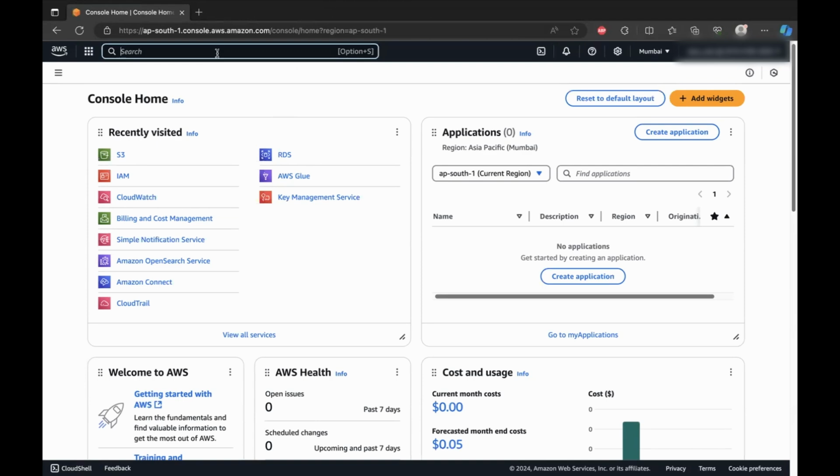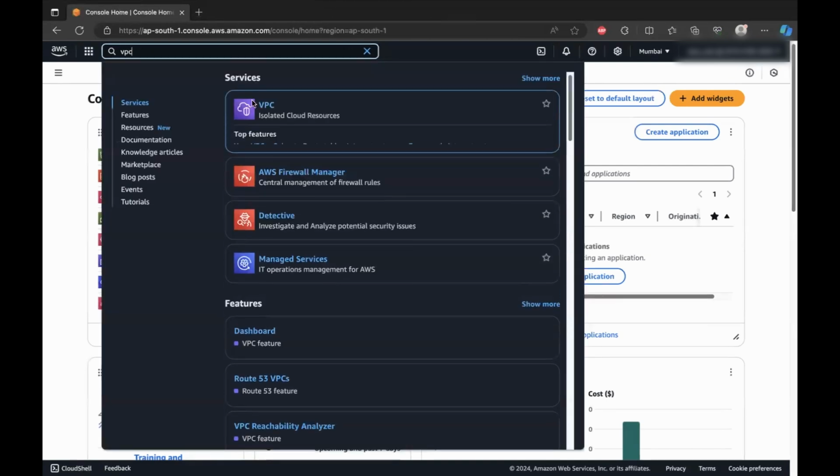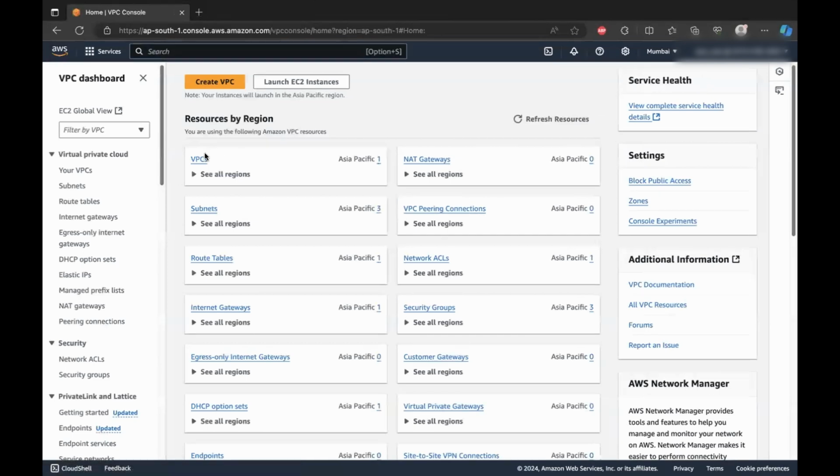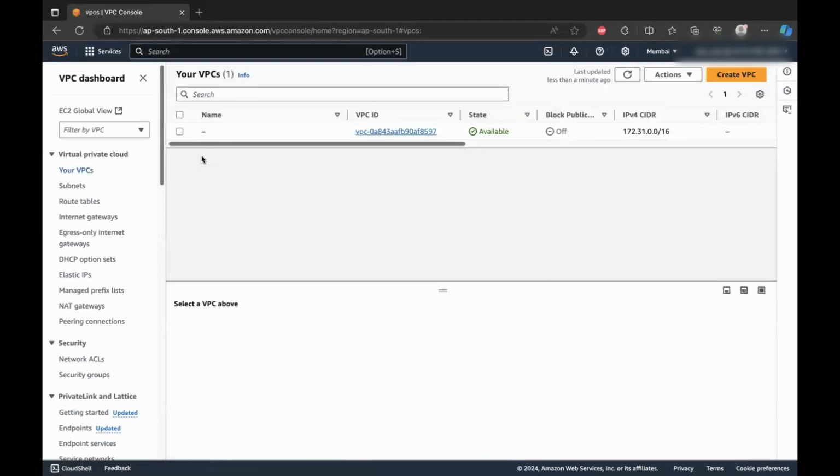So VPC, as you have gone through, helps you create a private virtual network in your cloud. So what I'll do is create a VPC and create the relevant subnetting and stuff in this demo. So the first step is to create a VPC.